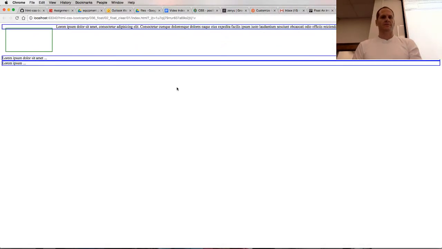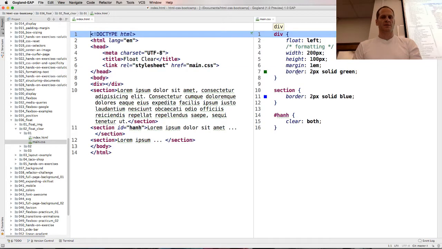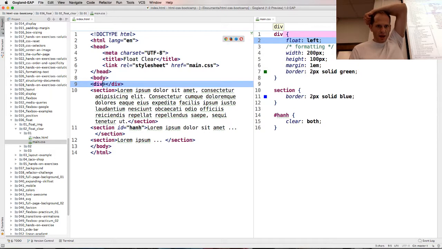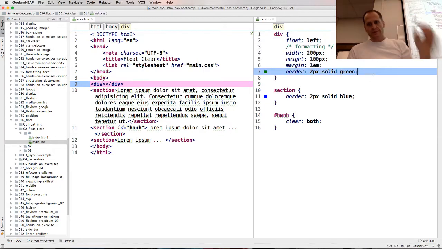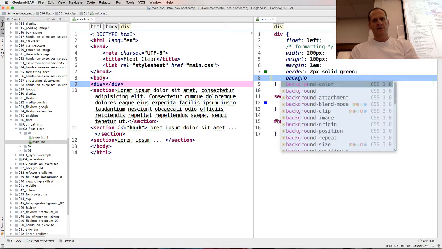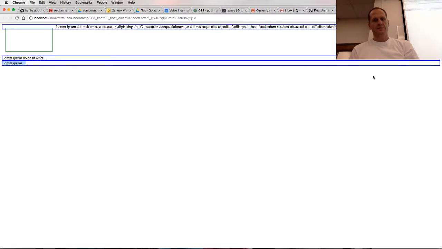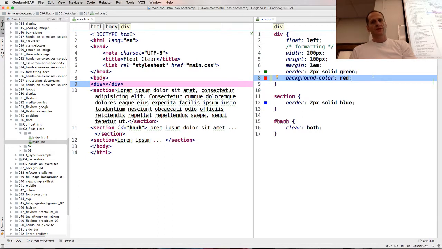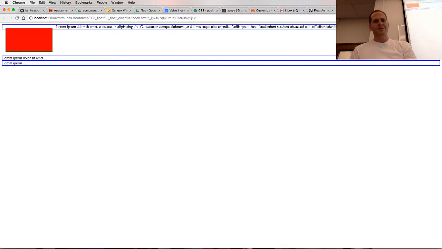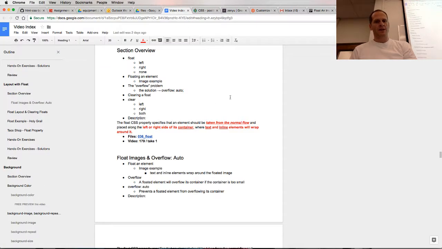Let's look at the page. The div is float left. Width, height, margin, border, background color, red. So that's float left. That got floated left, taken out. I don't know how you describe that. Is it in the document flow or not in the document flow?